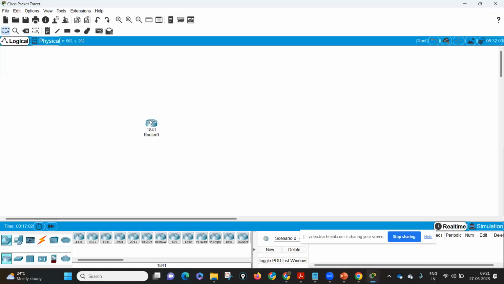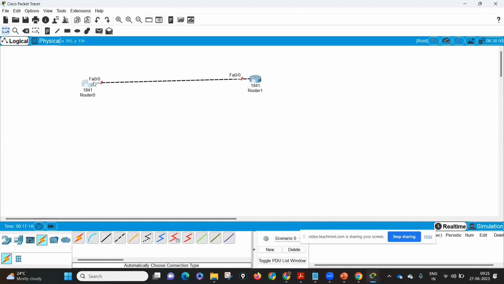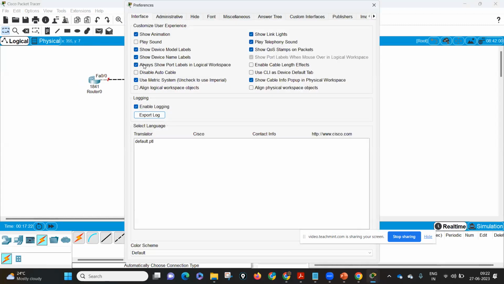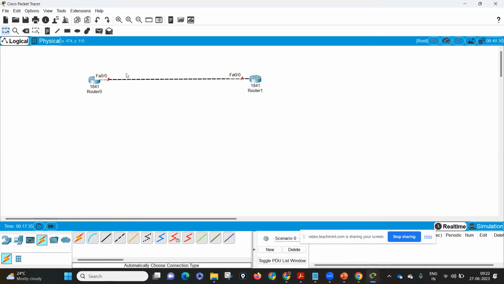Now for IP configuration, I'll take two routers, 1841 and 1841, and connect them using cables. By default, you may not be able to see the numbers here, FA0/0, 0/0. To view that, you have to click on options, preferences, fifth option, always show port label. This has to be enabled. See, behind here it got hidden now. If I click here, you can see the number. So you have to make sure it is enabled to see the interfaces.